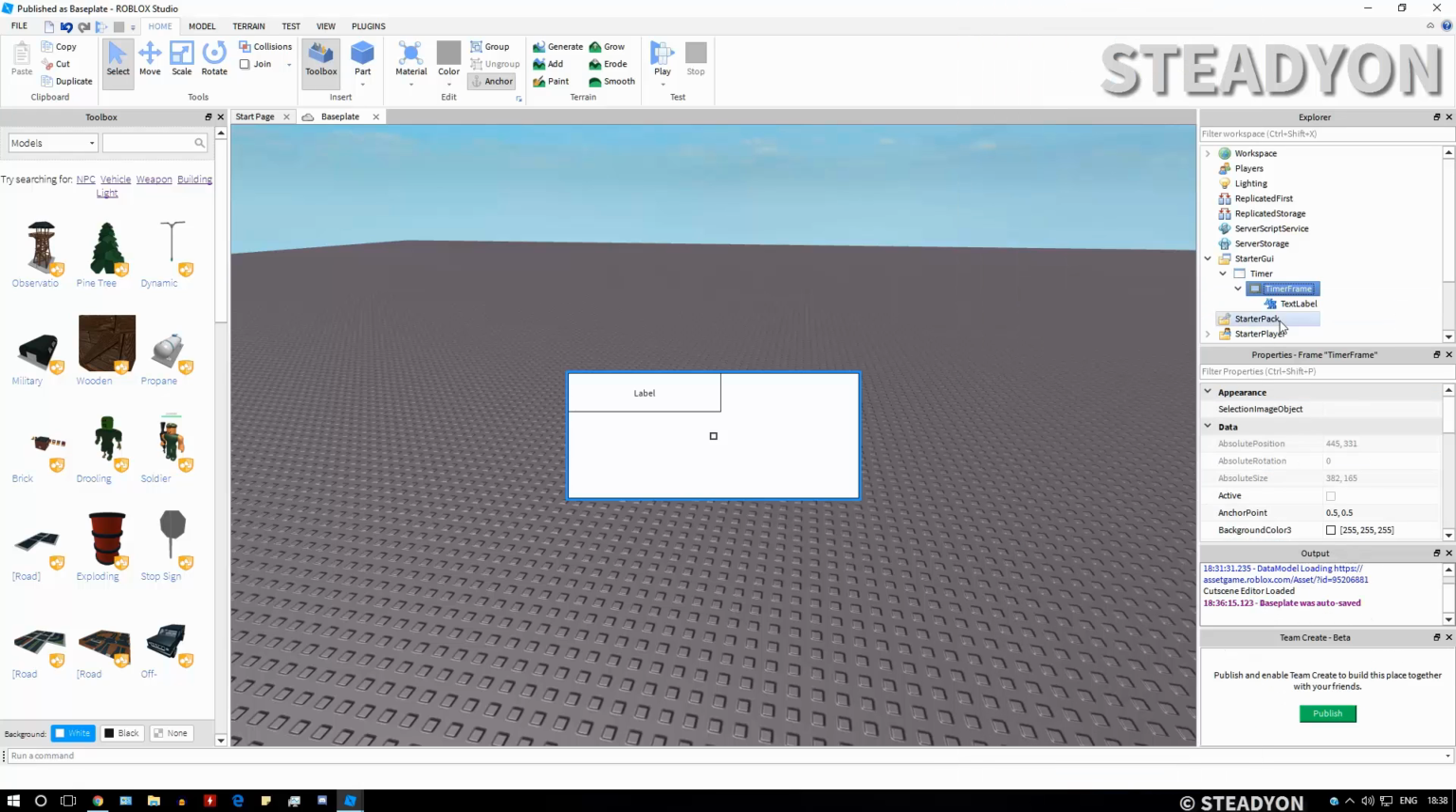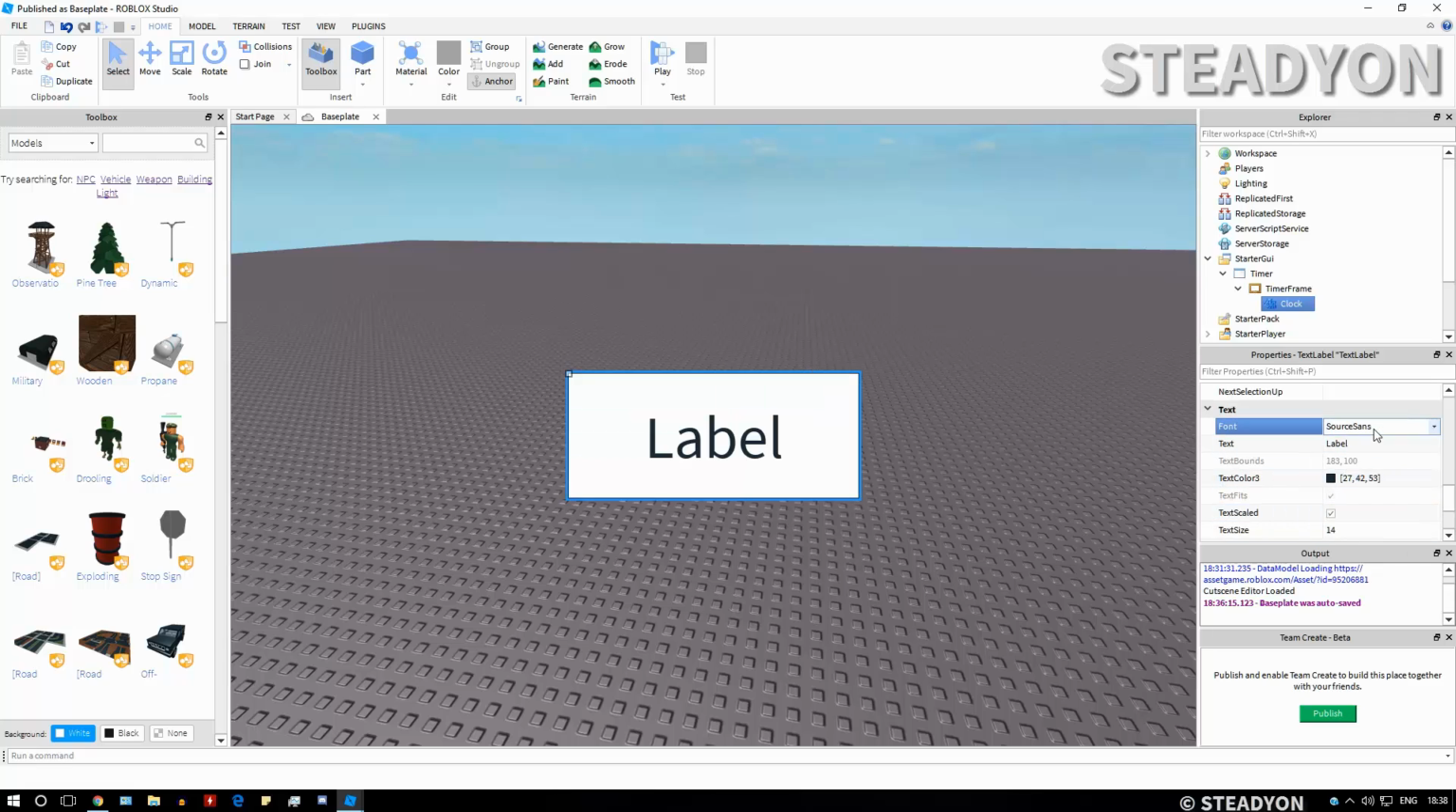And then we're going to put a text label in here, and the text label is going to just be called clock. And this is where the actual stuff is going to happen. So this is where you'll see the timer working. So I'll just make this all the right size. And the full size of this. Change the font to Source Sans Bold because that's my favorite font. And just for the sake of this, we're going to make it 0000 like that.